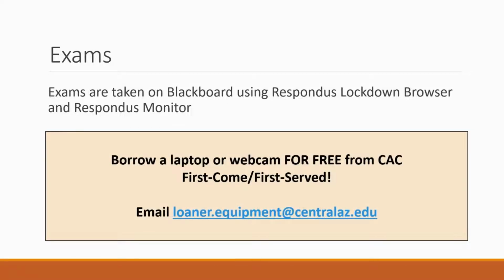Obviously, in order to use this software, you need to have a laptop that has a webcam. And so if you are in a situation that you don't have that device available to you, or perhaps you have a laptop but you just need a webcam, you can borrow a laptop or a webcam for free from CAC for the duration of the semester. CAC has a whole supply of laptops available. However, this is a first come, first served opportunity.